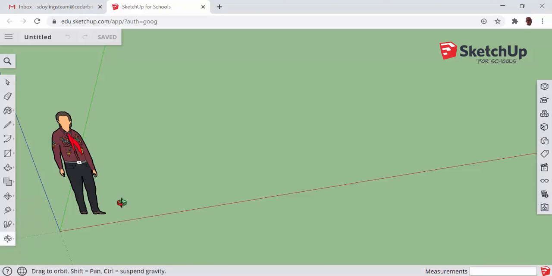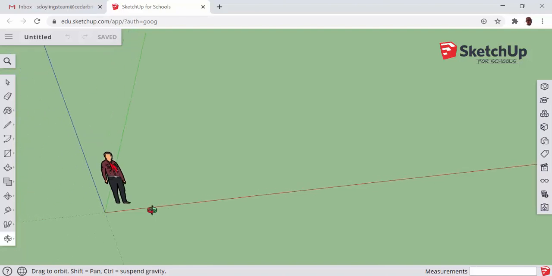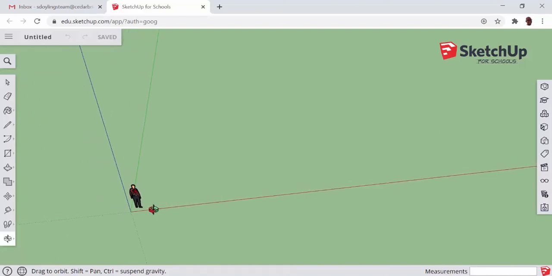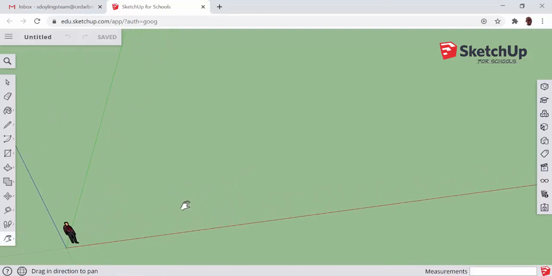So I'm just going to take my rotate tool. And then I'm going to zoom back, zoom out. I want to really get a good bird's eye view, and I'm going to now use my pan to bring that back a bit.